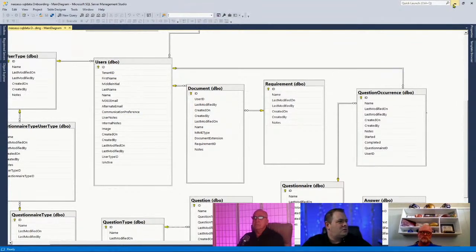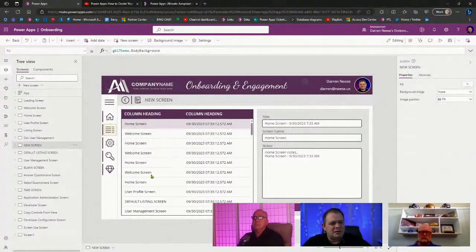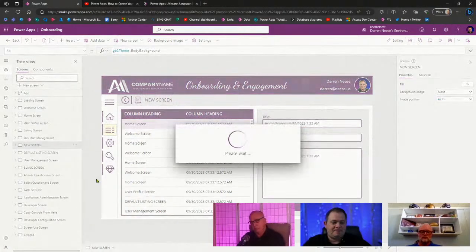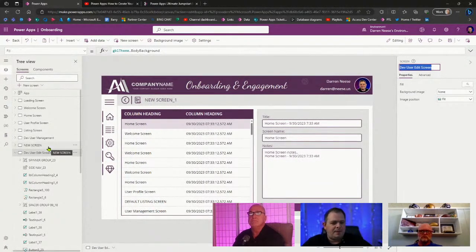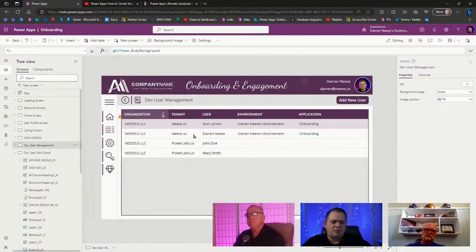Okay. So what I'm going to do is I'm going to stick with this and probably rip out this gallery and make this edit thing here bigger. So I'm going to duplicate this screen. Okay. And then for this, I'm going to prefix it with dev user edit screen. Okay, so now we have that. So I'm going to copy that screen name, and I'm going to move this one down.